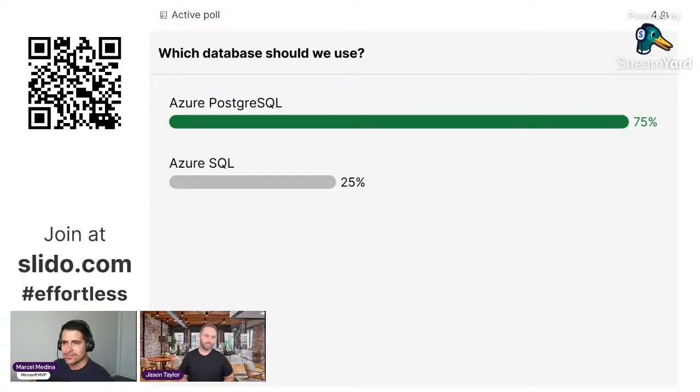All right, it looks like PostgreSQL is going to be the winner. I always say PostgreSQL. It's Postgres. We just say Postgres. It's easier. I forget. I think we capture all the votes, I guess. Yeah. All right, let's move on.